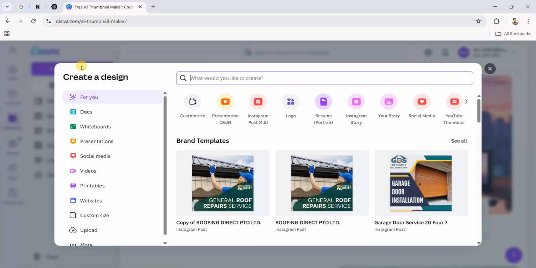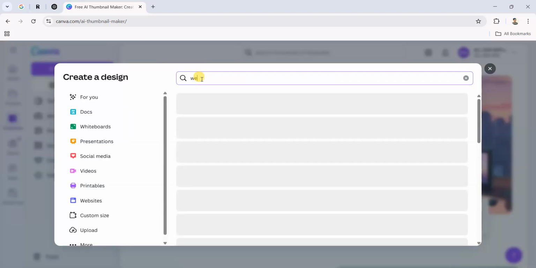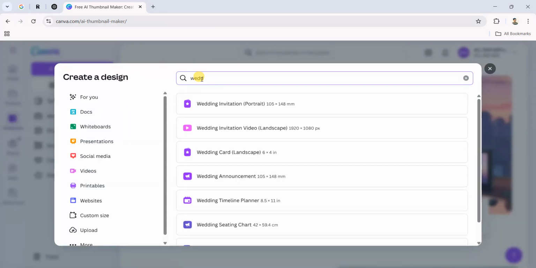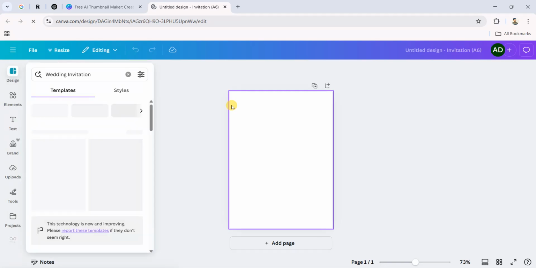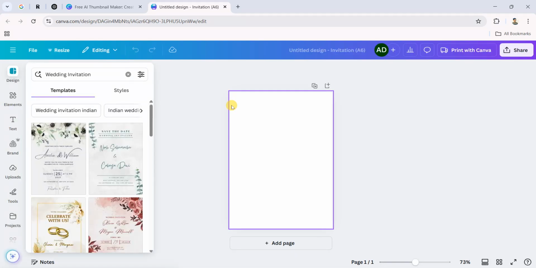Now search for wedding invitations. In the search box, type wedding. Now you can see here wedding invitation portrait. Click on it. Now it will show you tons of stunning templates, all customizable. Choose a template that matches your wedding or party theme, whether it's classic, modern, rustic, floral, or minimalistic.